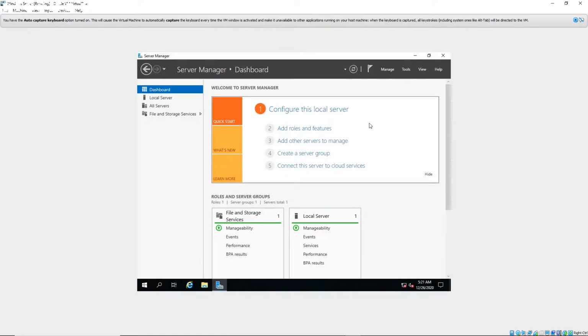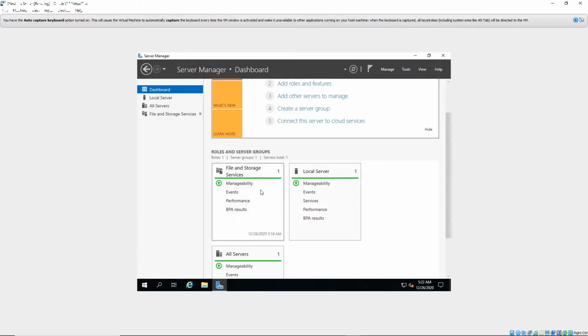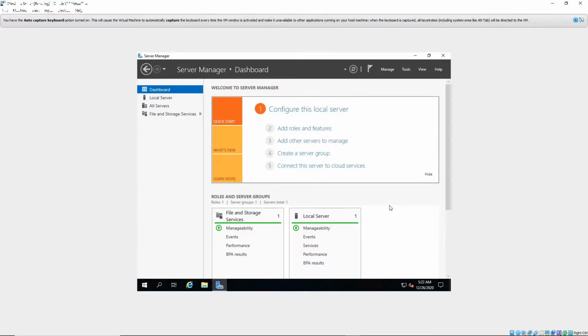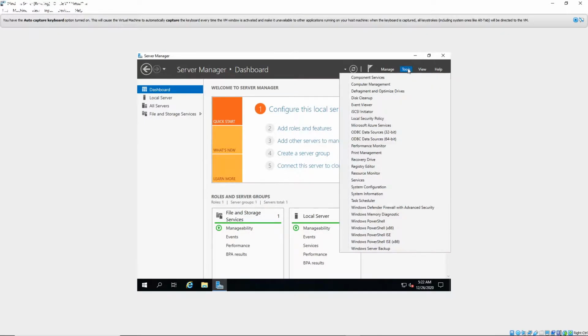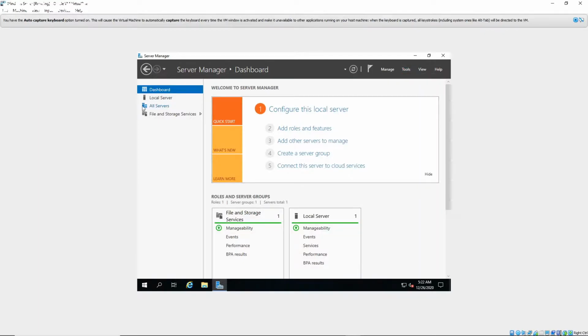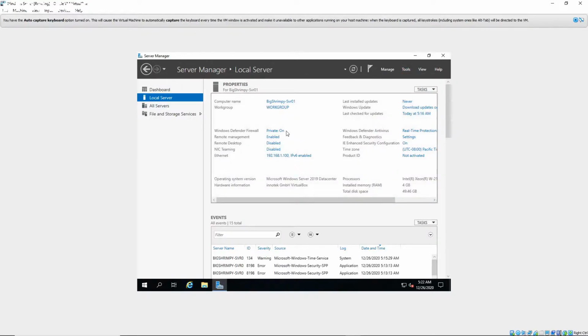Alrighty then. So, there are a couple of things you can see here: the local server, how to add roles and features. Once you have roles installed here, these will turn red and have numbers next to them whenever you have issues. And lastly, your tools up here. So, the first thing we're going to do is go to local server.